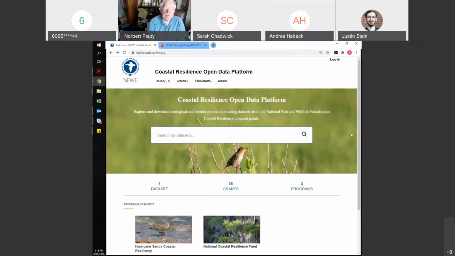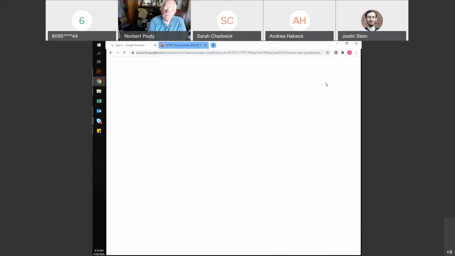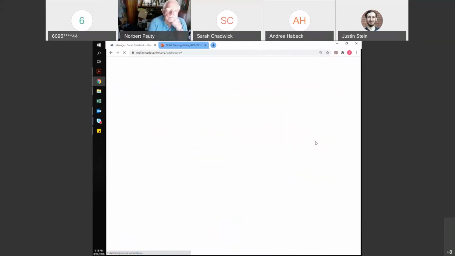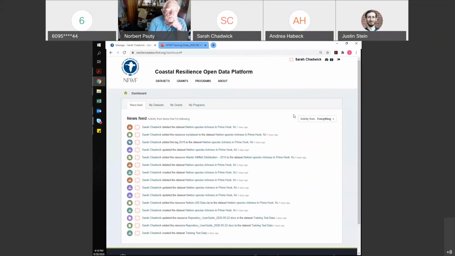This is the homepage for the Open Data platform. If you are a grantee, log in using the button on the upper right-hand corner of your screen. I have already registered, so my grant email appears here as an option. Once you're logged into the site, the first thing you see is your dashboard, which has 4 main tabs.